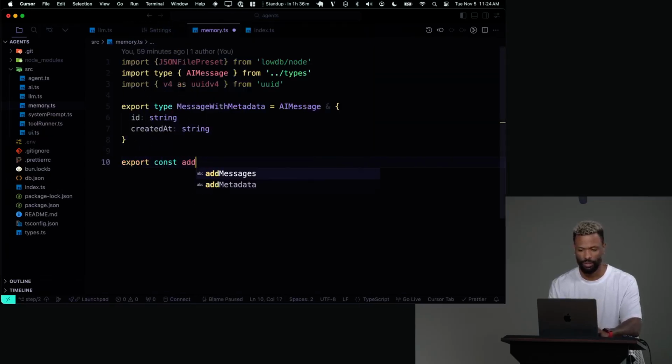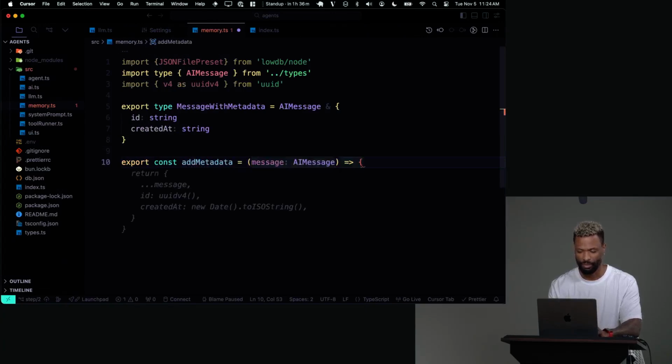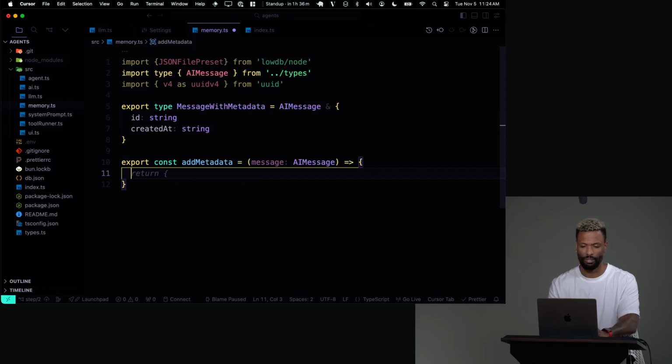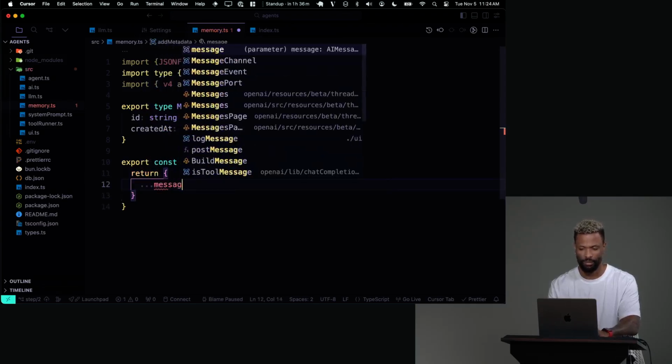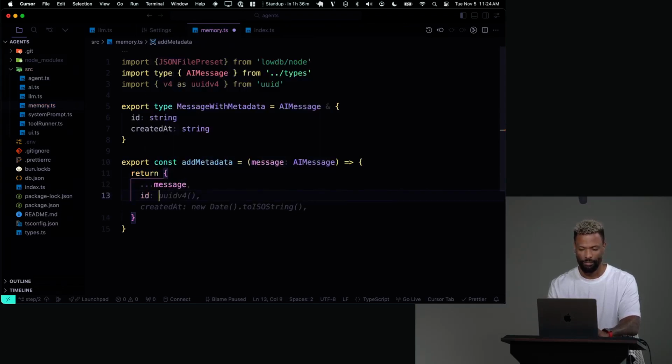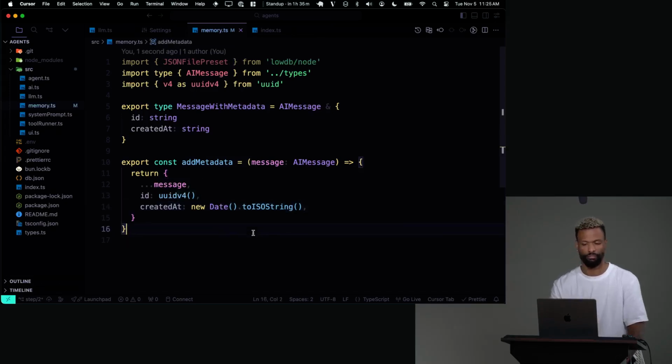So export const addMetadata. It's going to take a message, that's an AI message, and it's just going to return a brand new object that's got the message spread over it. And it's going to make an ID with a UUID, and then a createdAt. That's a string. That's today. That's it. Same thing a database would do, just an abstraction around it.